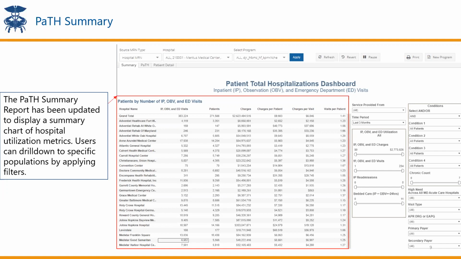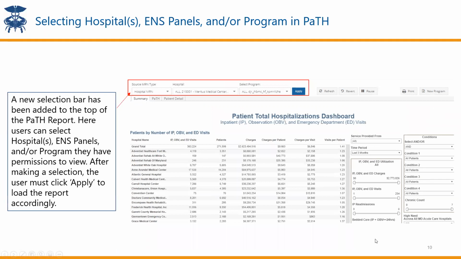And then utilizing those filters on the right side, you can drill down on specific populations of patients that you would like to look at. And I'll cover the filters a little bit later in detail.